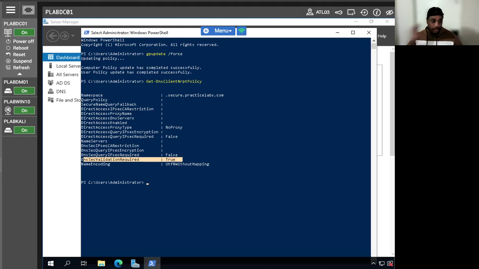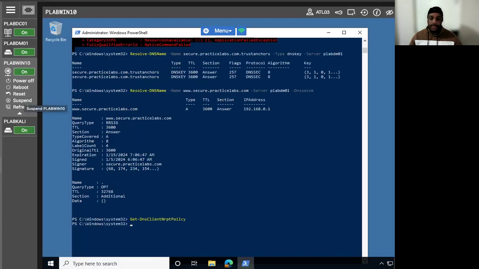validation required. So to do that, I'm just going to swivel over to 110. And now after setting up the domain-based GPO for DNSSEC validation, we run a query to resolve a resource record on the signed practicelabs.com zone. So let's run a group policy update here as well.